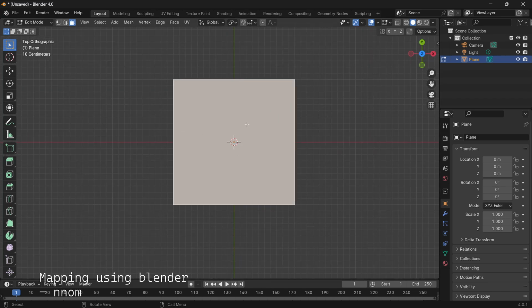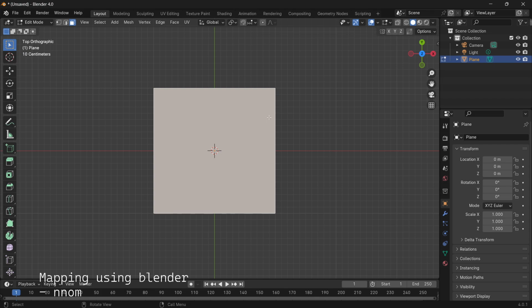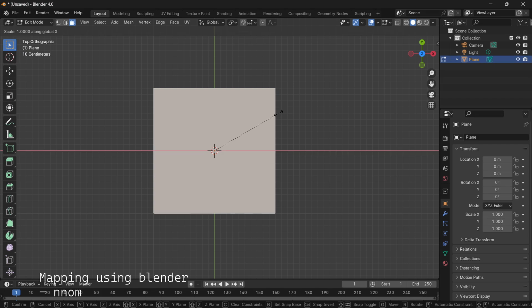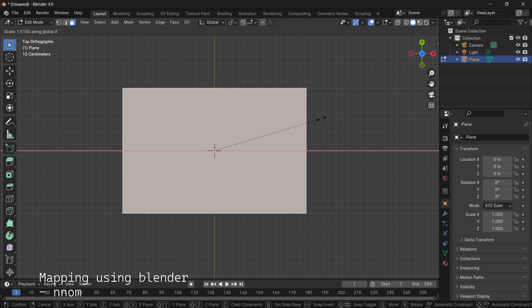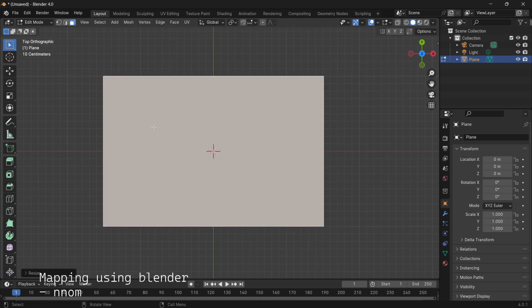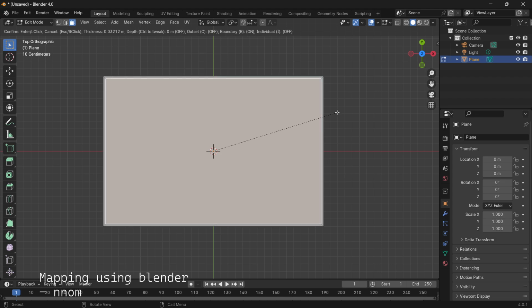So what you want to do is scale this out on the x-axis so it looks more like a map. You can do S, X, scale on the x-axis, and then just pull it out. You don't have to click anything. Then you can press I on the plane. You can move this in, and now you have a frame for your map.